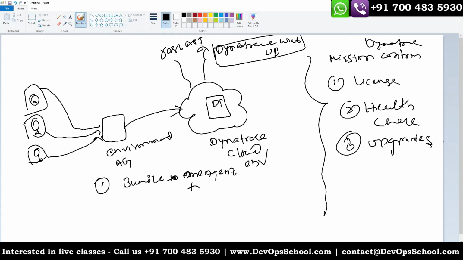It bundles the OneAgent traffic and sends it to where? To the Dynatrace cloud environment, the Dynatrace server that is running in the Dynatrace cloud environment. This we understood from the architecture itself.